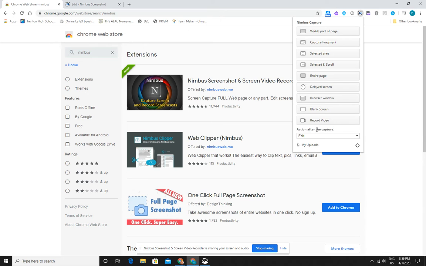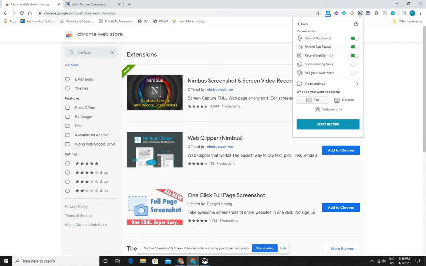What we're really interested in here, though, is the record video. So to record video, we click on that. You have two options. You can record just a single tab in your browser. So here I have a couple of tabs open. We can record just a single tab, or we can record the entire desktop. So if you wanted to show everything on your desktop, you can do that.